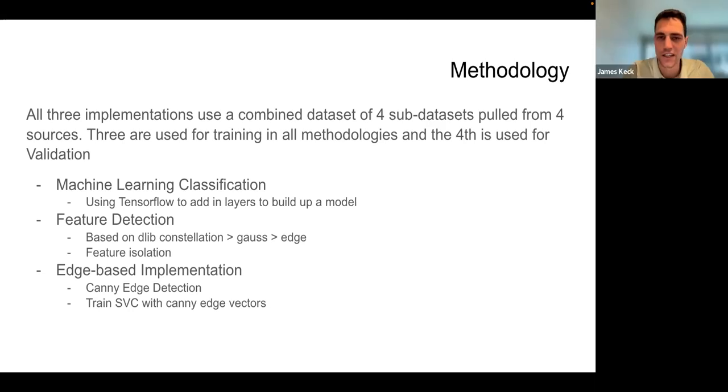For feature detection, I used a Gaussian blur to smooth out the images and then passed it through an edge filter to highlight the edges and boundaries, and then passed both of those through a feature constellation method within the dlib library. Once the face was identified, I then used feature isolation to pick out the specific feature points on the face.